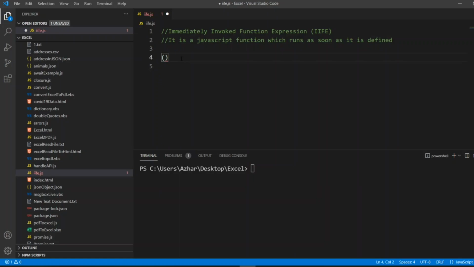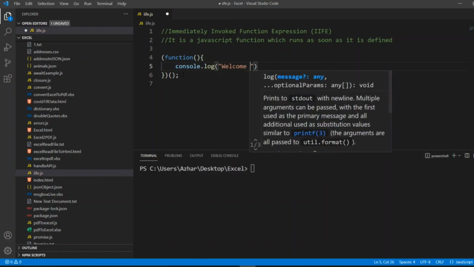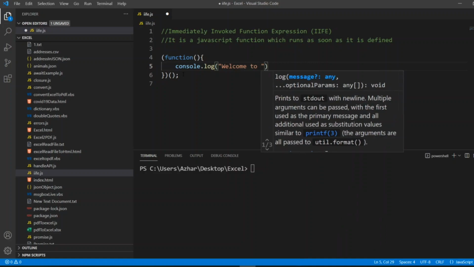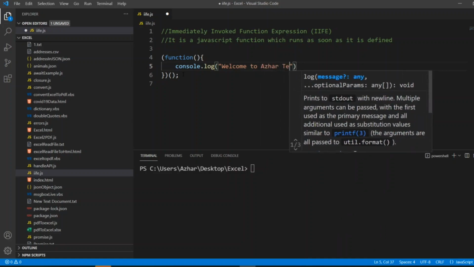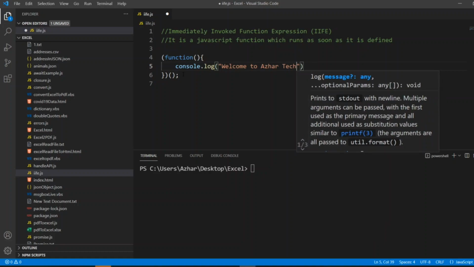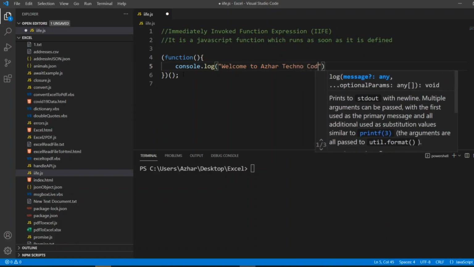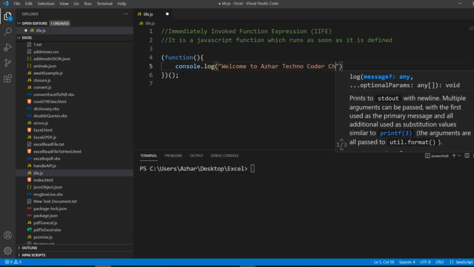Let me write a simple example. I'll define a function here. Write a function. Function will have open bracket, close bracket, and we'll write an open bracket, close bracket function here. Inside this, I'll put semicolon. Inside this, I'll write console.log, Welcome to Azhar Techno Coder channel.